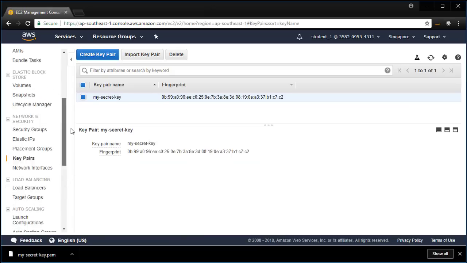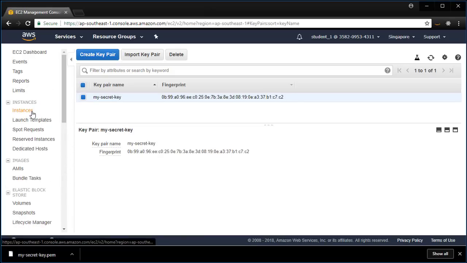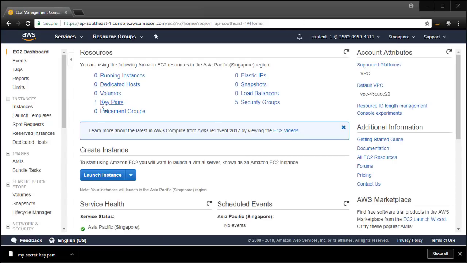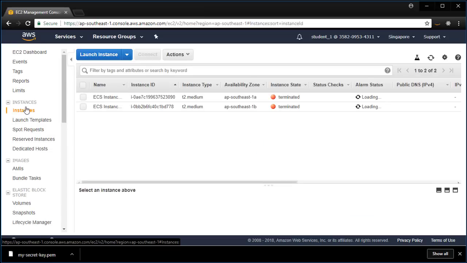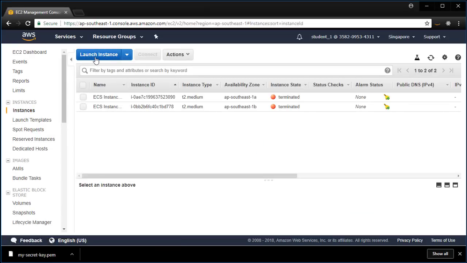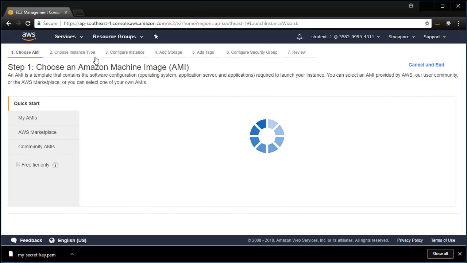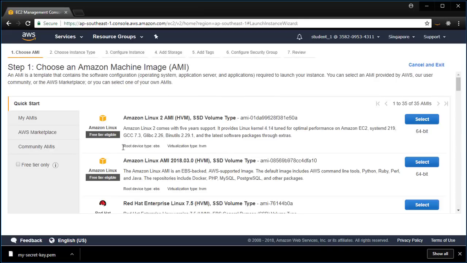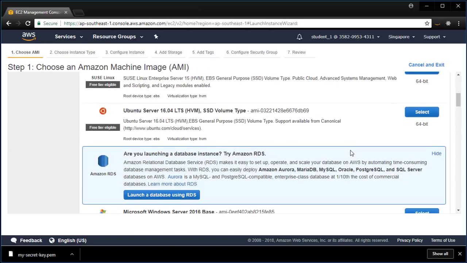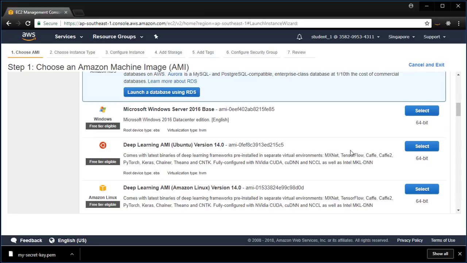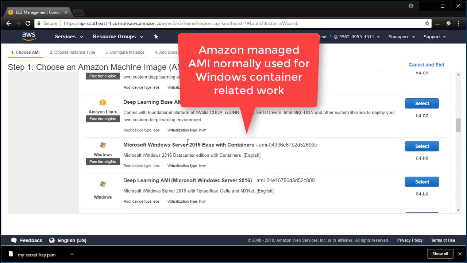I'm now going to start an Amazon EC2 instance. Go to instances. You can already find that I have a key pair created. Go to instances and then click the launch instance button. By default, when you are running containers, Amazon provides you with a Windows image called Microsoft Windows Server 2016 base with containers. This is the image that you are going to use. It has the Docker features already installed.